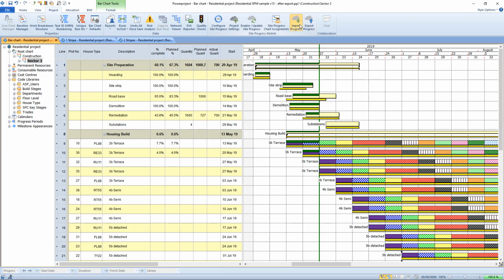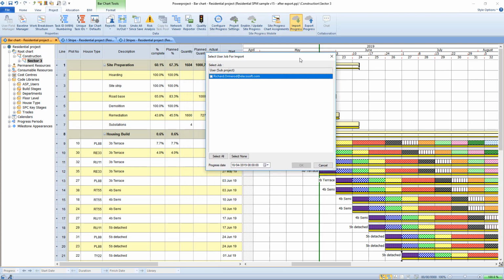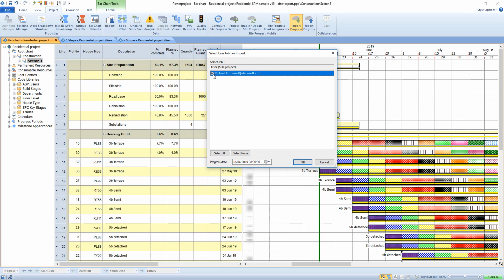So I'm going to import the progress using this button, I'm going to select this only user. There might be more than one. We're going to set that future progress line that we spoke of. And because you exported on a certain date, if you try to import on a different date, you will be warned that that might cause you a problem.